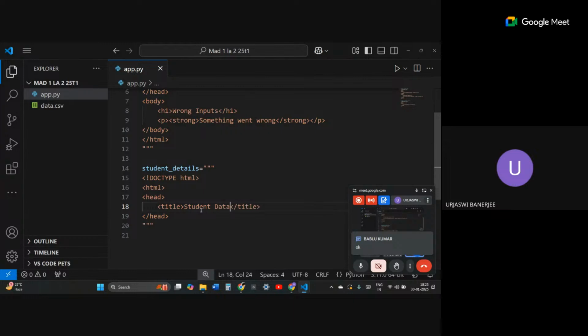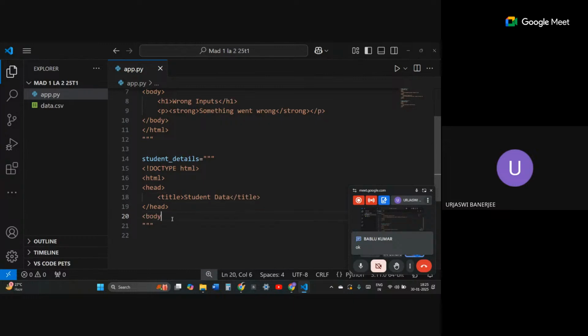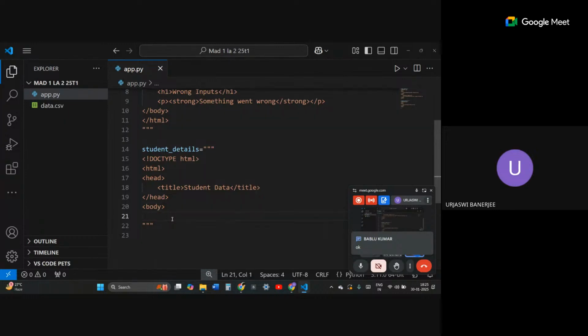Student data. Then we will go to the body tag. Okay, student data, head, body. Okay, so now comes the H1.